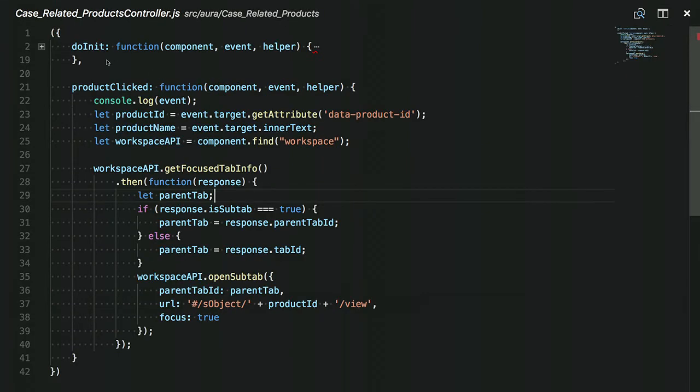So if I come over to the Lightning component, I've got my product clicked controller handler. And what I'm doing here is I'm doing a little bit of setting up. And then what I'm doing is component find workspace. So I'm going back to my component, and I'm saying, hey, where's that workspace tag? Where's that workspace component that we've embedded in our component? Because I want to make use of that. I'm going to call that workspace API, and that then allows me to call methods on workspace API.